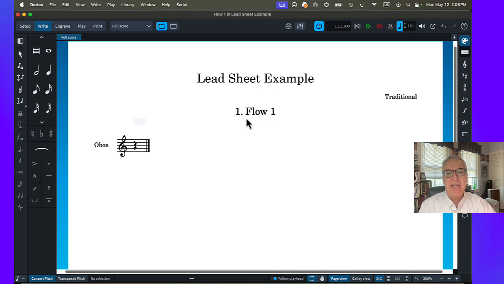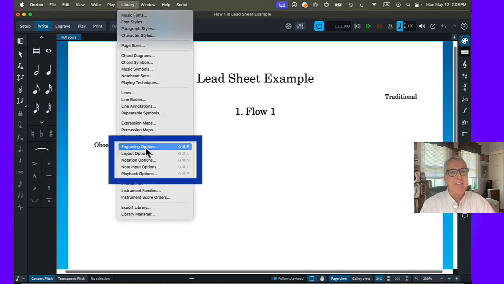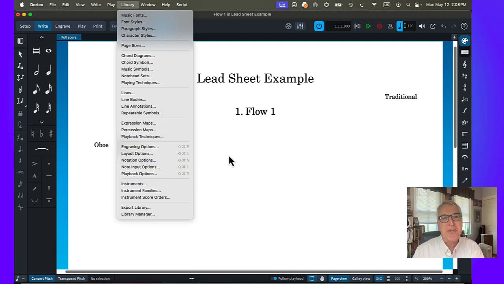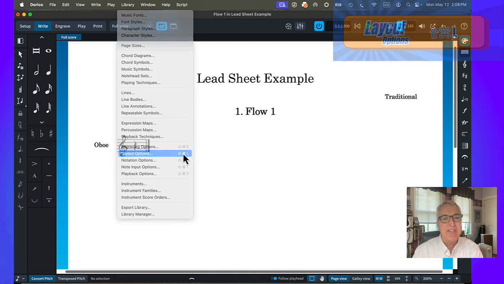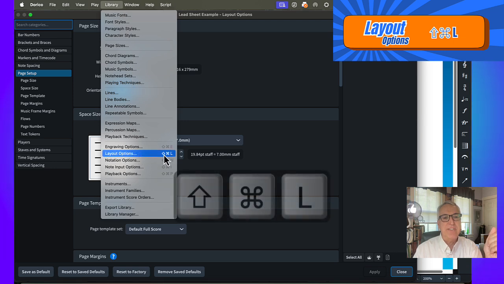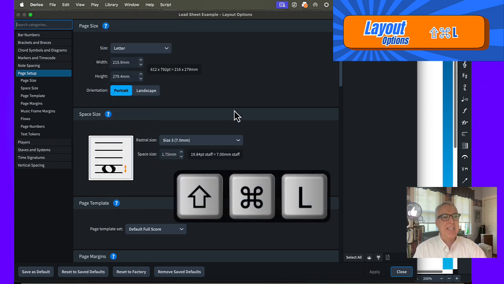And also notice that we have a flow, but we don't really want to have a flow. So that's where I'm going to show you, in addition to these five modes, remember how I mentioned that there were five options: engraving options, layout options, notation options, note input options, and playback options. So we're going to set up Dorico to work the way we want it to in terms of, let's say, layout options. The shortcut to get in there would be Shift Command L, and that gets me to the layout options.